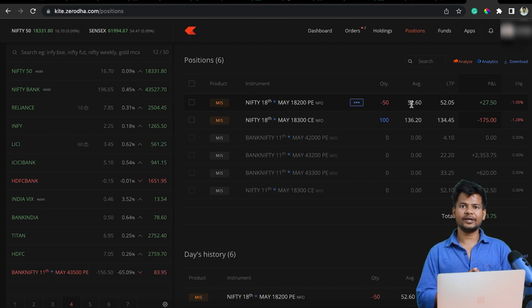So as a seller, you eat out all the premium. So the maximum that you can make is from 52.60 to 0 rupees. However, I also want to limit my losses. I do not want to hold this trade if it goes above 60 rupees. So here also you can put a stop loss.